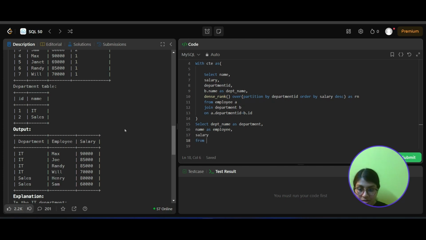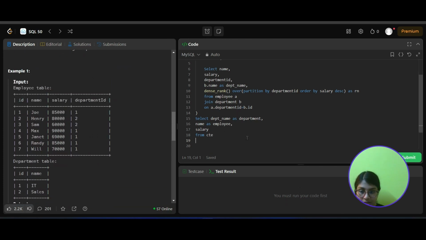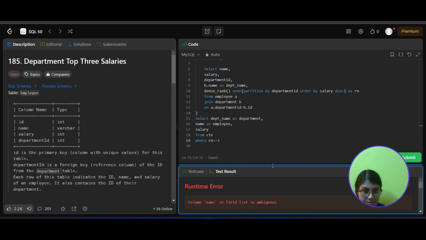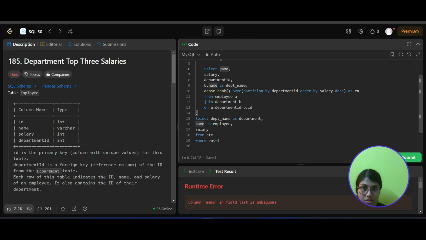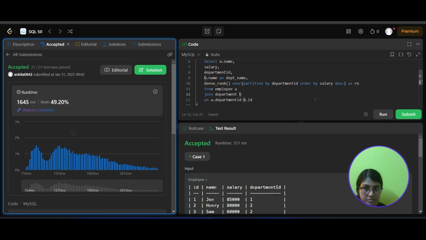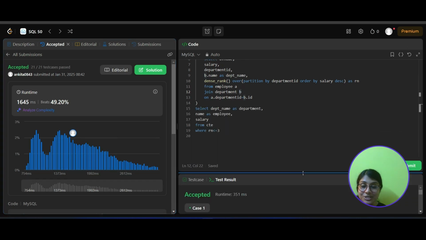salary from city. What's the ordering? Return the result in any order. Where RN less than equals to 3. Right? That's what we need. Let's try to run this and check. Name is ambiguous. Name is a.name. Accepted. Cool, this is accepted. So one hard problem solved.